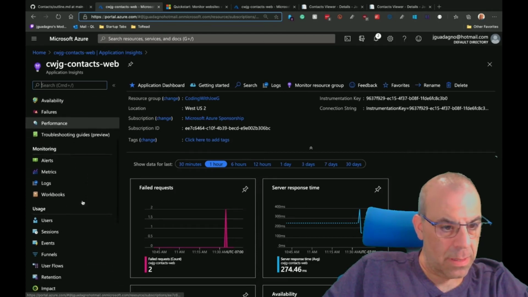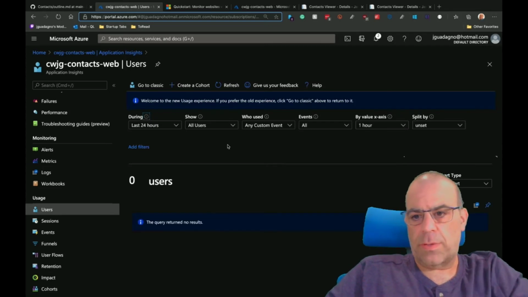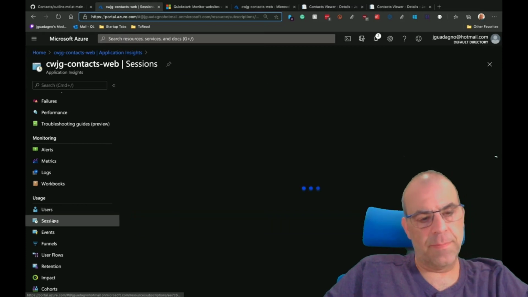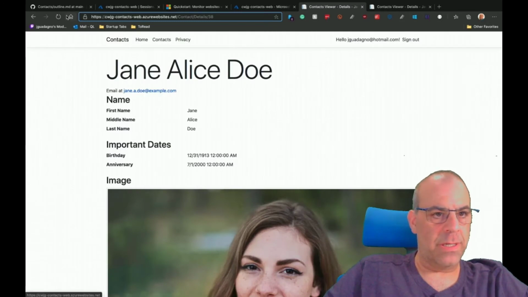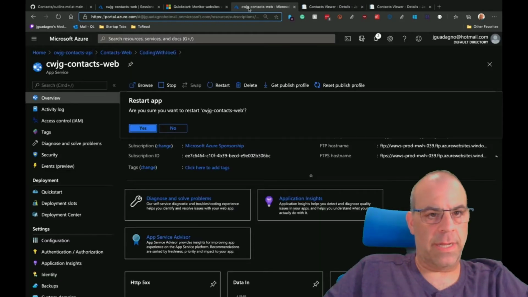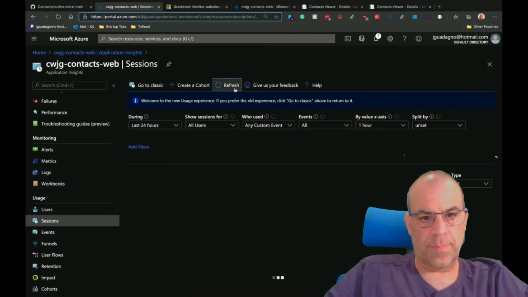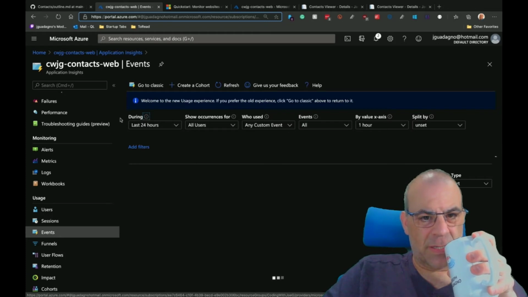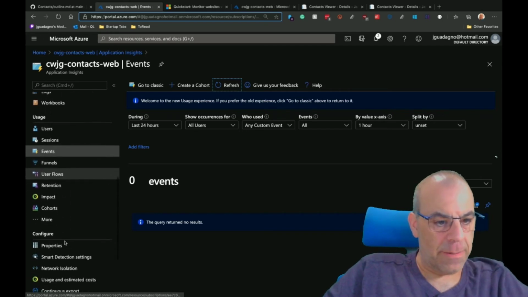Availability, don't want, here it is, under usage, users. We can tie all the different users to the app. Right now, there's no one actively on the site. Click on sessions. There's no one here. If I hit refresh on here, we'll see that number change ultimately. Nope, wasn't fast enough. Hit on events. We don't have any custom events, so nothing should appear here. But we can go and add that in.